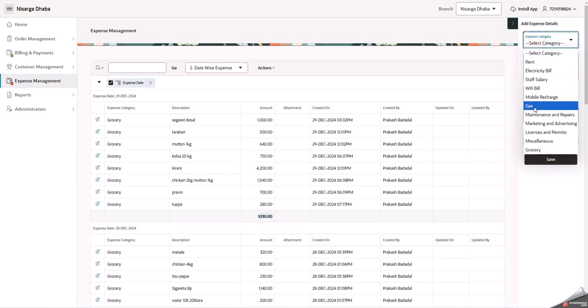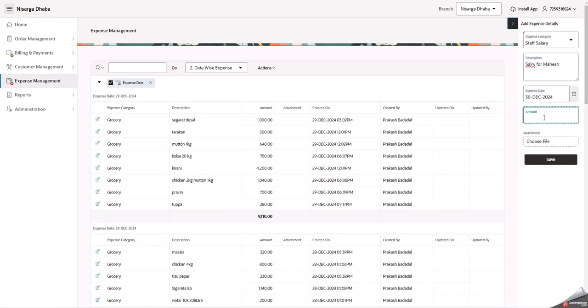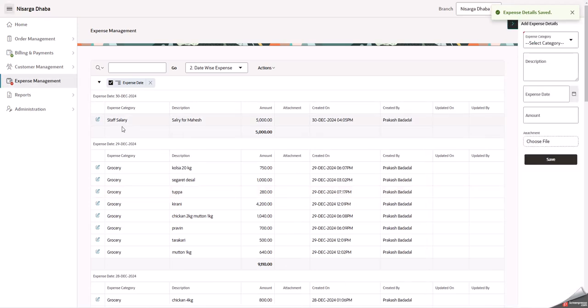I will just add some expenses today. Assume that we have provided a staff salary. Some description. Then assume that we have provided 5,000 salary. Then just click save, so the expense will be created. We can notice here that for today's date the expense is created, and the overall total also we can see.